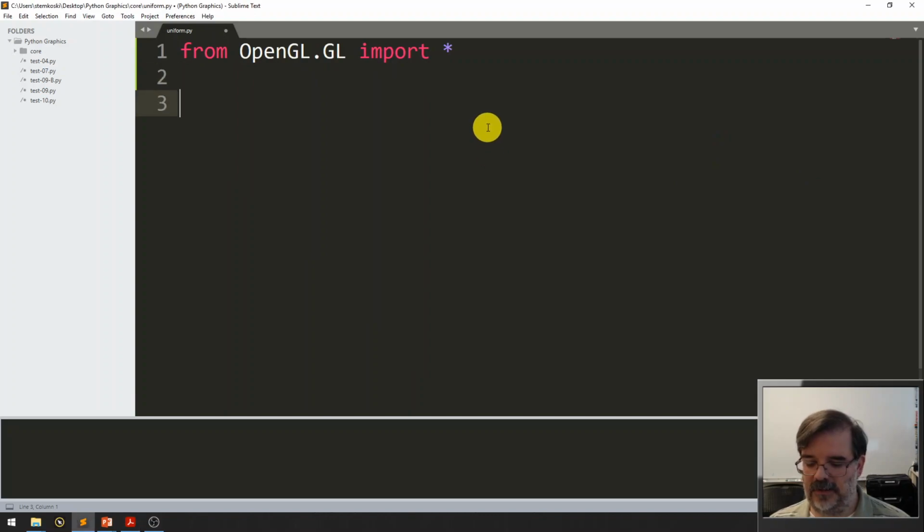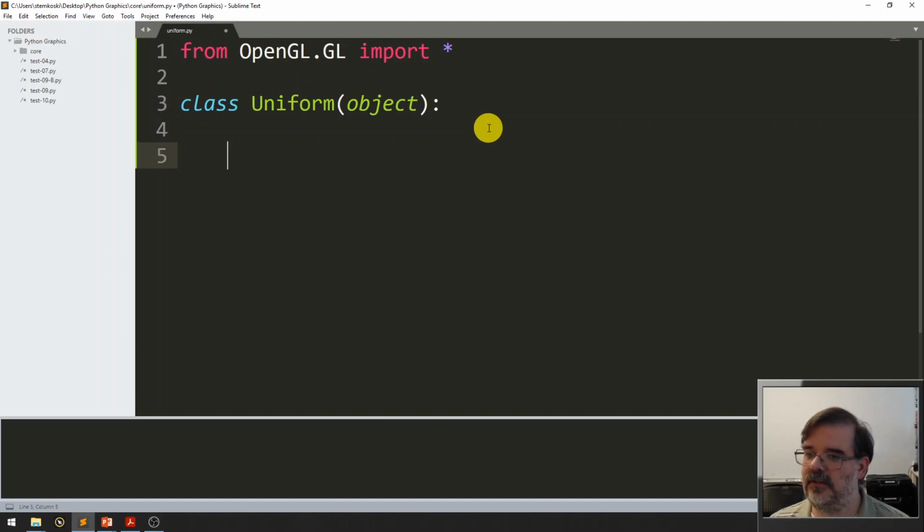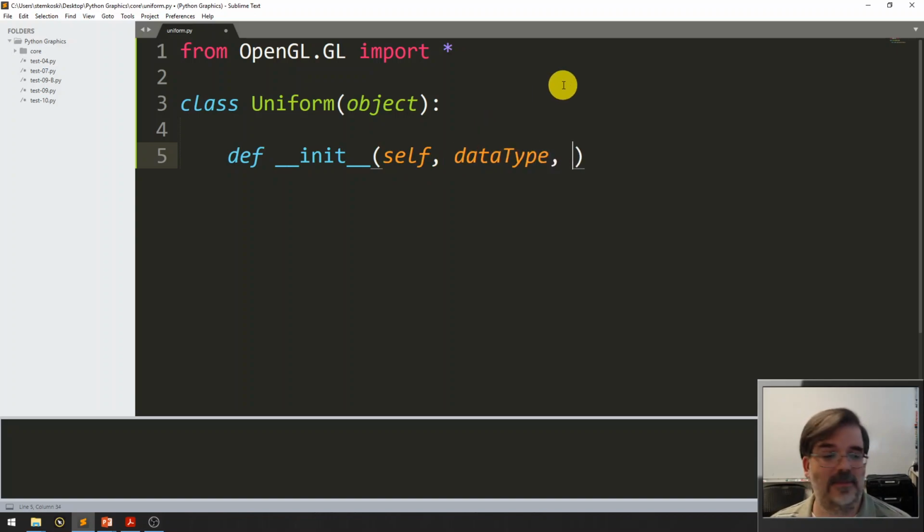All right, let's define the class. The class is named Uniform, an extension of a basic object. As always, we need the constructor, __init__. And just like with attributes, we'll take in two parameters. We need to know what type the data is, which will help us select the correct OpenGL function to upload it. And we need the data itself.